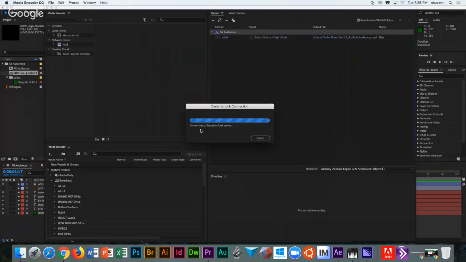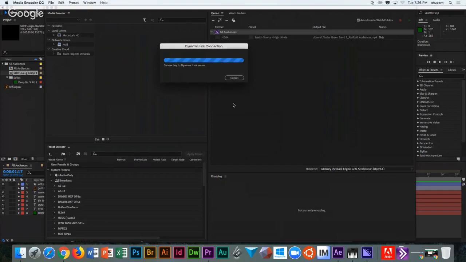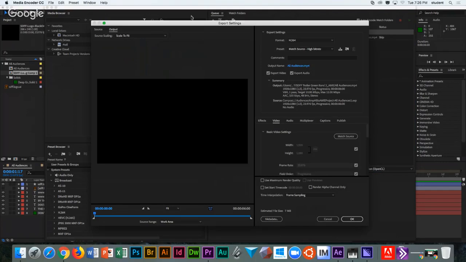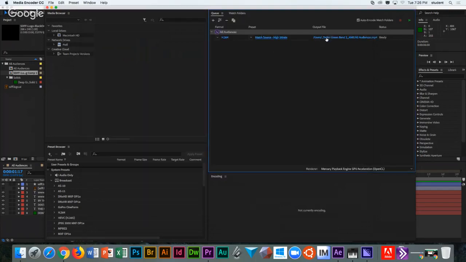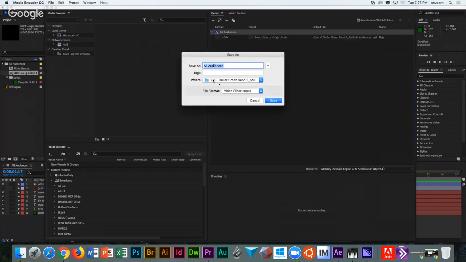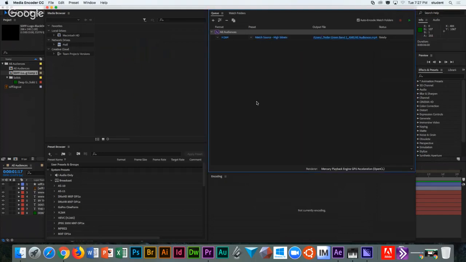You can also click on this and it will open the, so see it's saying connecting to Dynamic Link Server. It's basically opening up what looks like a Premiere export settings box, and you can make all of your export selections there. And then you also have an output file location, which you can click on and then set a location on a disk. Okay.